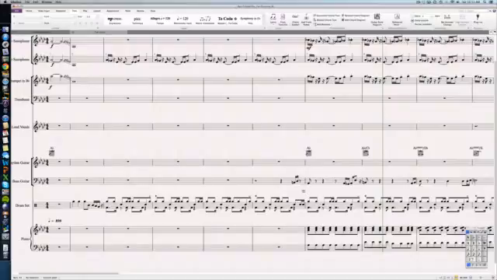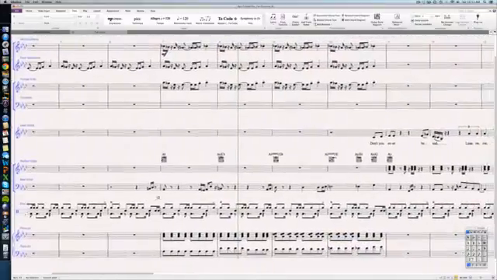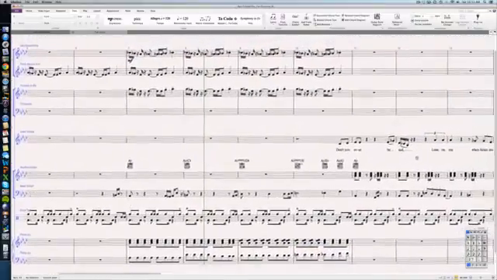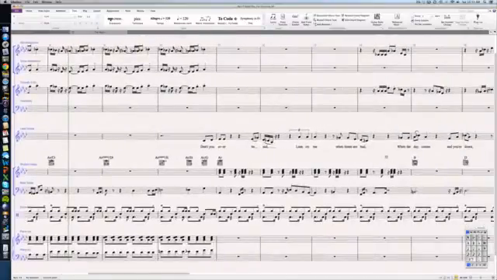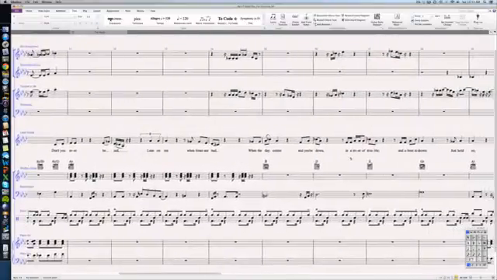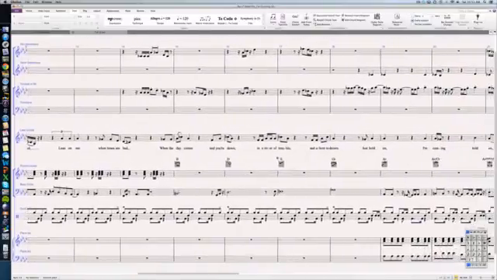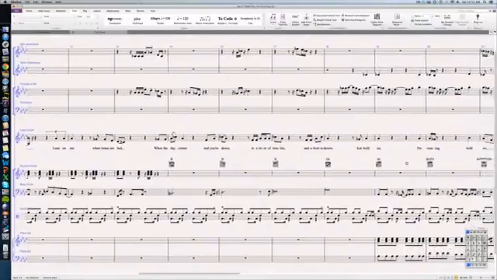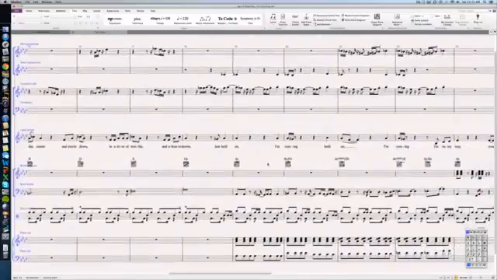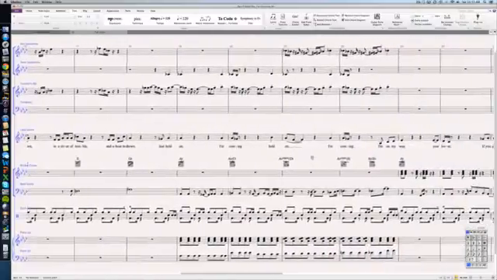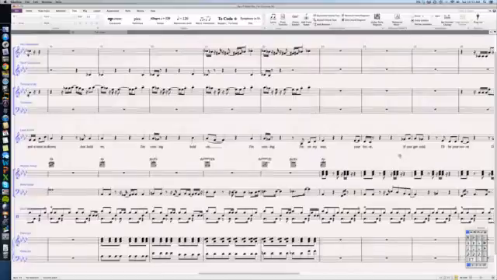So just looking over the rest of your instruments, it's all looking pretty good, apart from no dynamics, but other than that, you've got articulations in the bass part, which is fantastic. You've got slurs in the vocals.